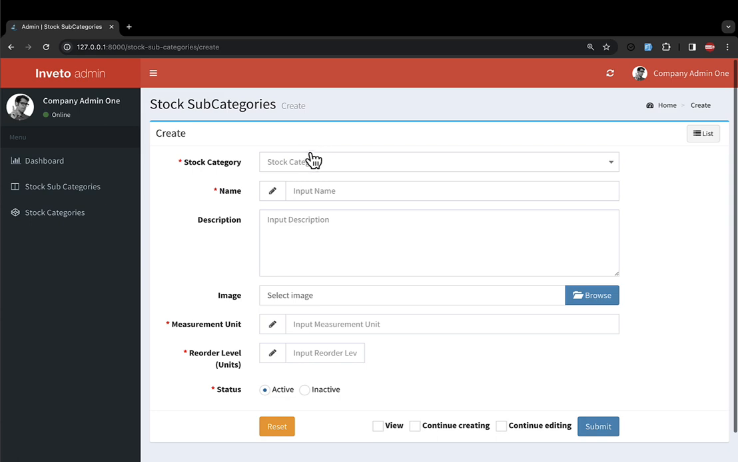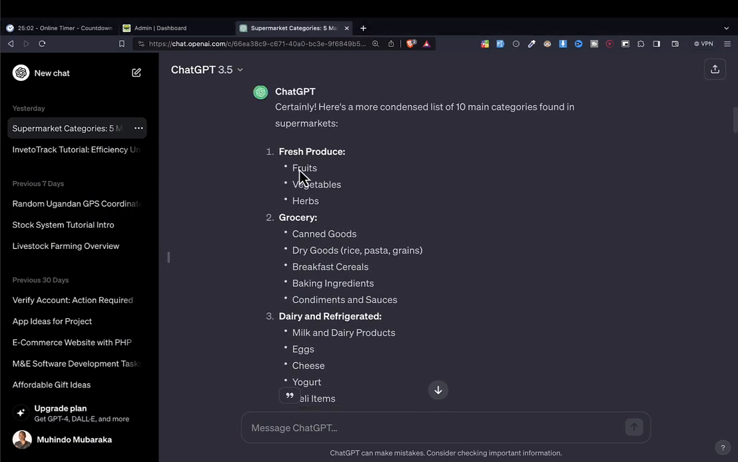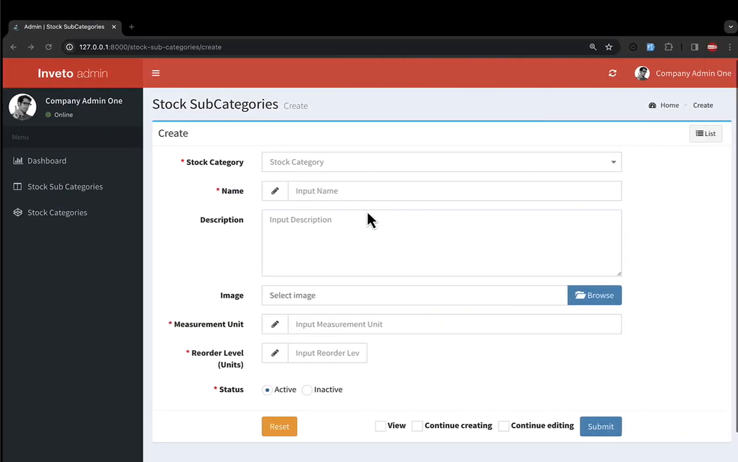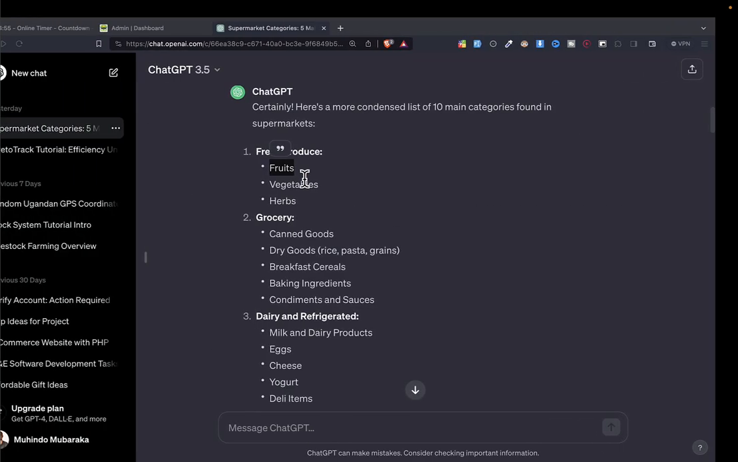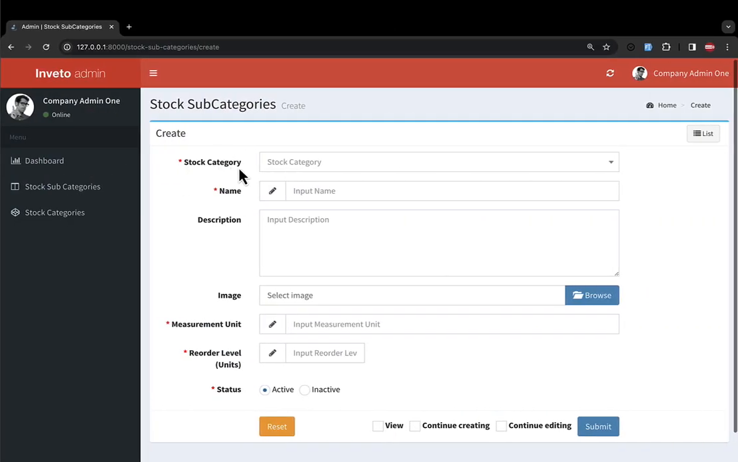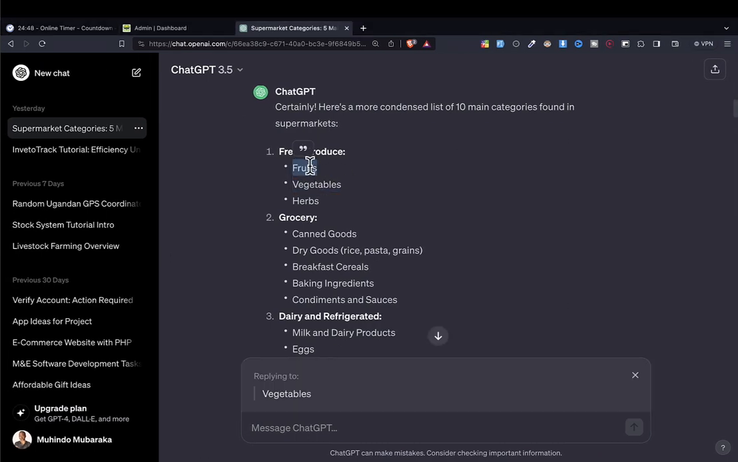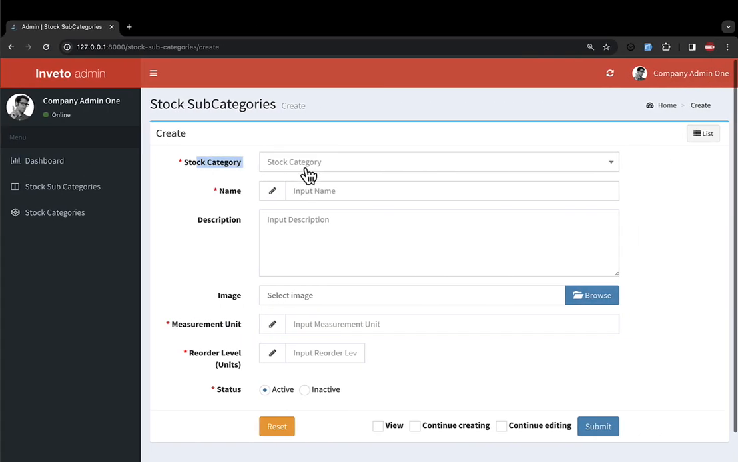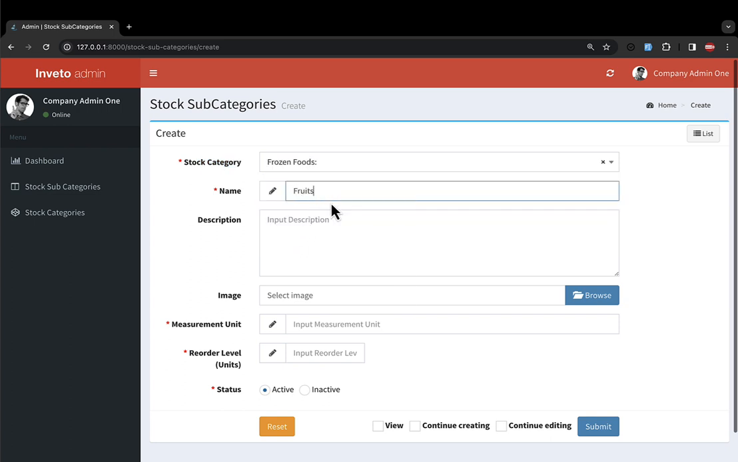Okay, so let me go ahead and create a subcategory. Let me come here to ChatGPT. Let's go ahead and create fruits. Fruits is under fresh products. Let's create our first subcategory called fruits. So I'll come here and say fresh product is a main category, and then I come here and say fruits is a subcategory. So I can write here some details about fruits.